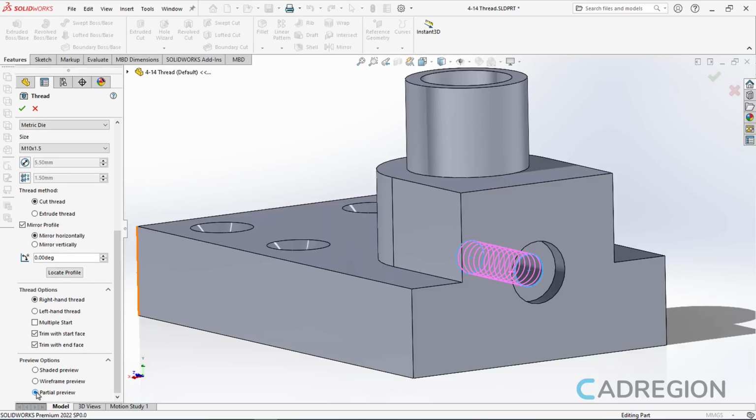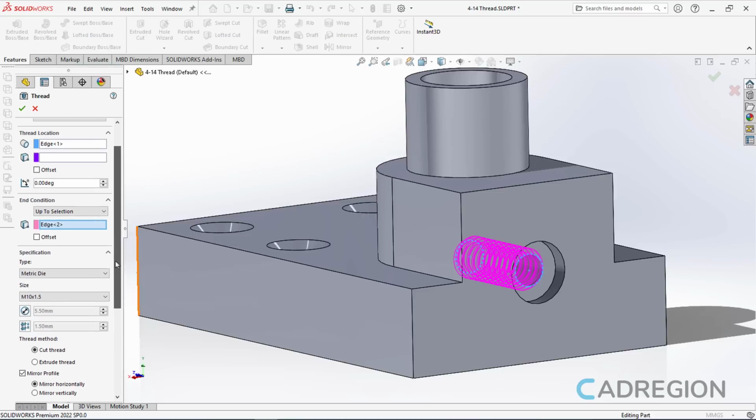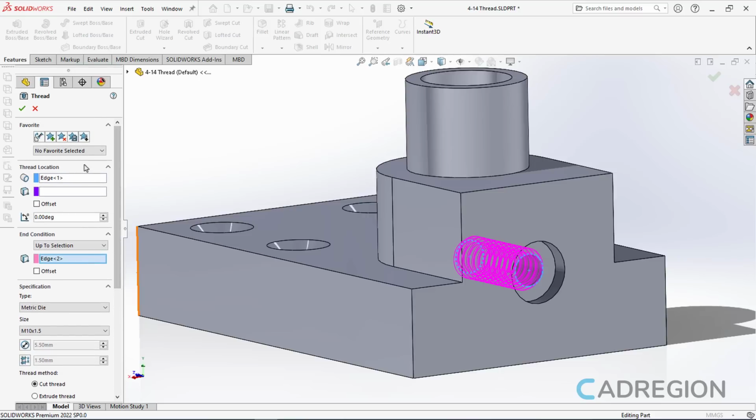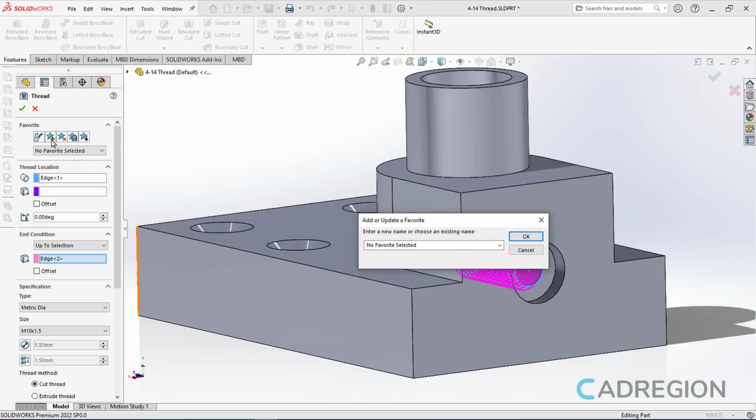At this point, I should mention that if I want to use this thread with these settings again in future projects, I can add this type to favorites. I will go to the upper part of the Property Manager palette and I will click on the Add or Update a Favorite icon. Then I will type the phrase M10 by 1.5 in the name field and I will click OK.